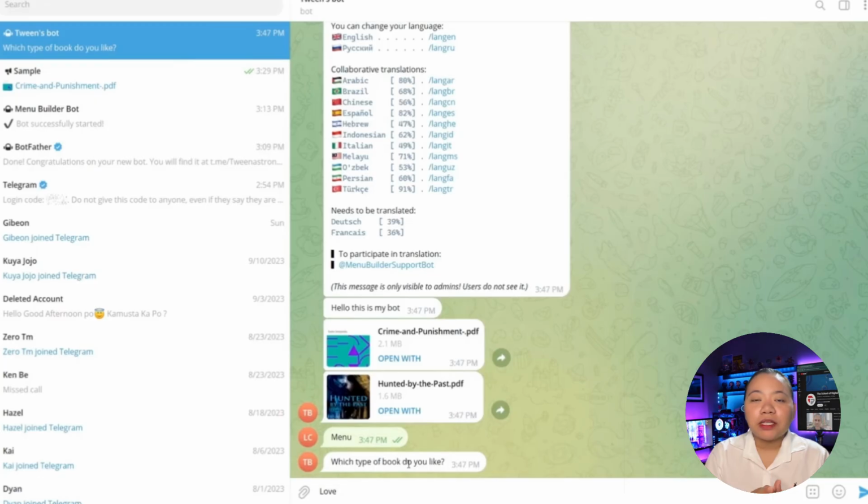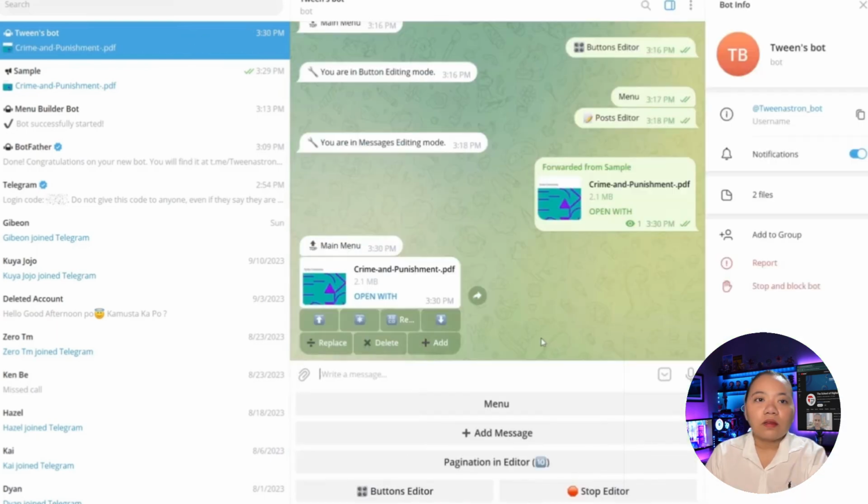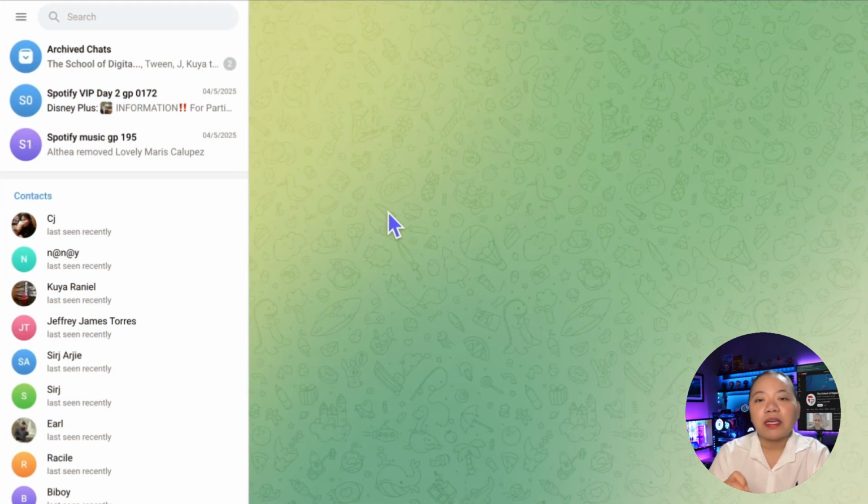Have you ever wanted to build a Telegram bot but felt overwhelmed because of coding? Don't worry, you're not alone. The good news is there's a simple way to do it. Telegram bots are powerful tools. You can use them to send automatic messages, share files or content, collect user responses, or even build simple systems for your business. And today I'll walk you through the easiest method step by step.